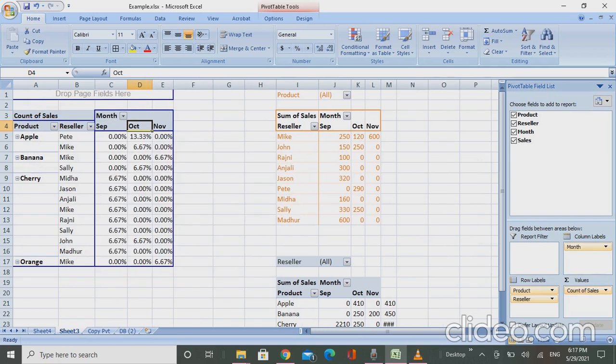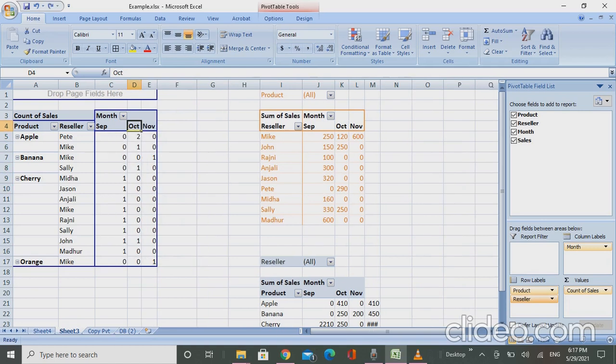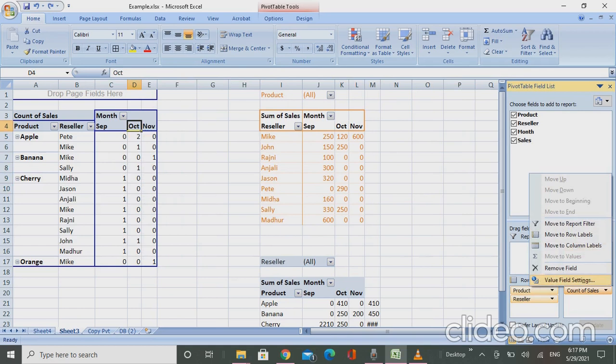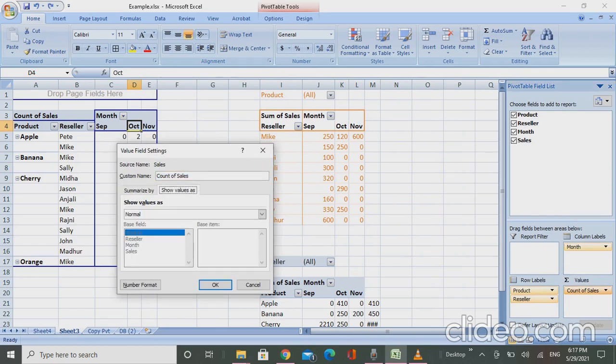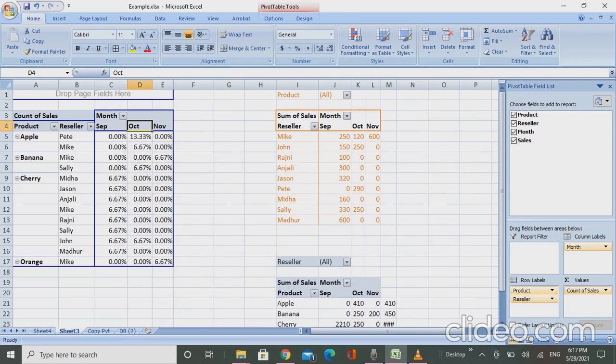This is another form of analysis that you can do. I'll press Ctrl Z now, and let's do a replay of it. We need to go to show values as, and then go to percentage of total and press OK. Okay, so this will give you the percentage of total of each month, reseller wise and product wise. Okay, so this is done now.